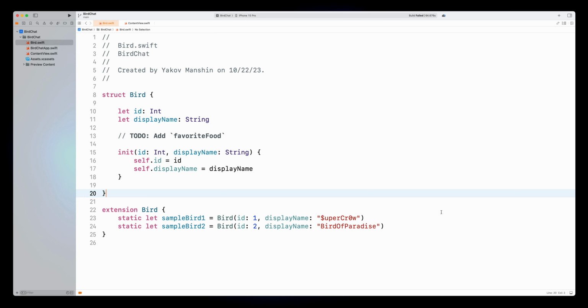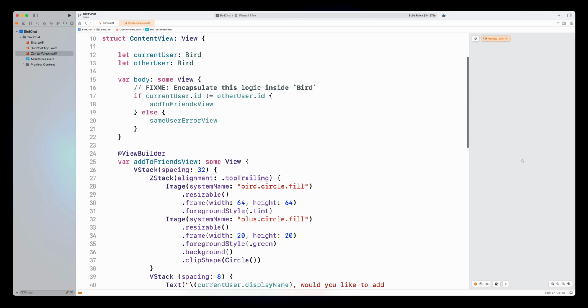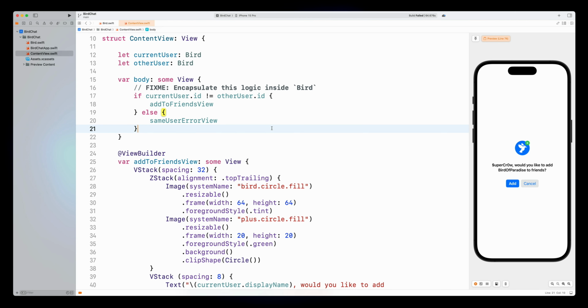And now let's have a look at the demo project. Here I have a small iOS app. It's a social network for birds. The app consists of just one module and one view. The bird struct, which represents the app user, has only two properties right now, but in the future I'd like to extend it with another one. The view is also pretty simple. It allows one bird to add another as a friend.